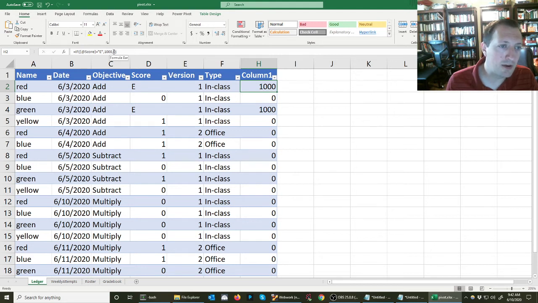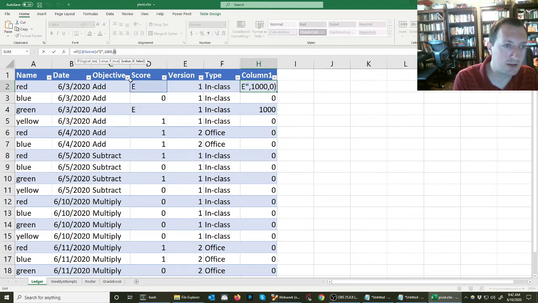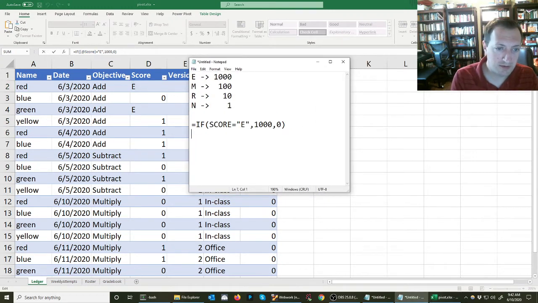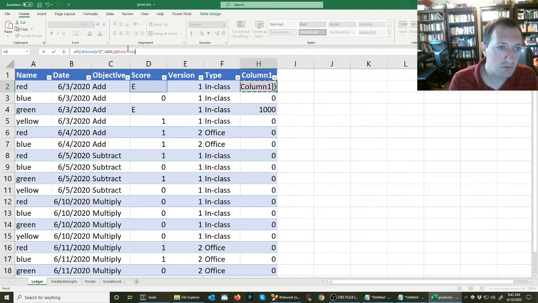Now what we want to do is, instead of having a 0 here, we want to do the next possible case. This would be if score equals M, we want 100, otherwise print 0. And we're going to place that right where that 0 is, because if it's not an E, we want to run this second test. This is our nested if statement.